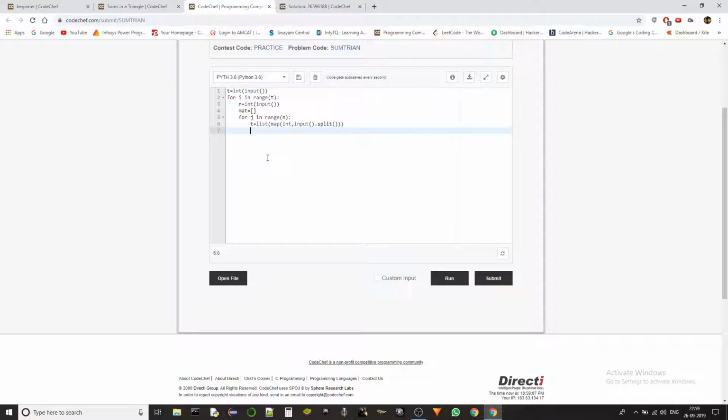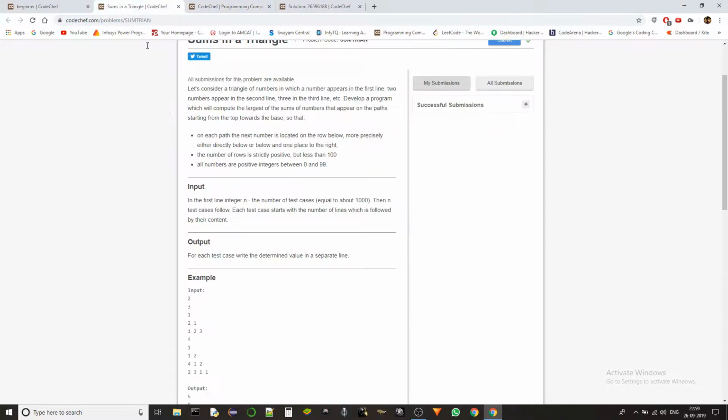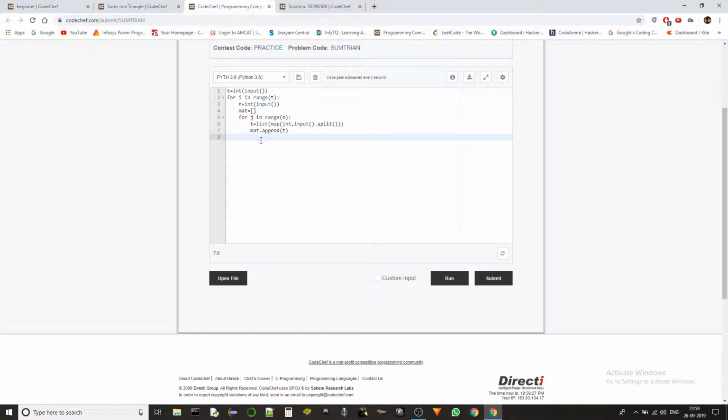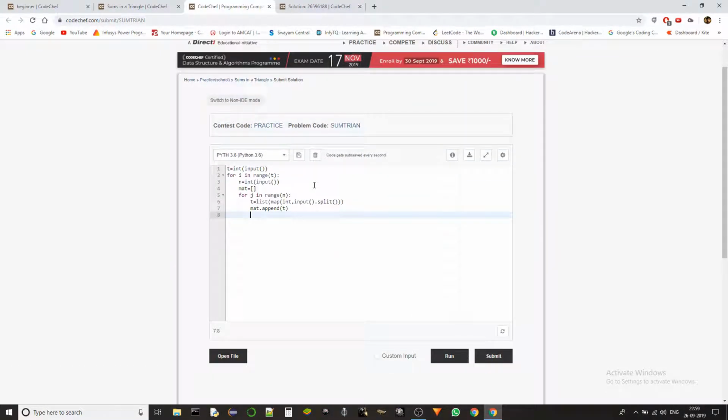There we go. So we need to append t to mat. So now the numbers in this line are considered as a list. Not just this line, for each line we take the string and convert it to a list of integers, and then that is assigned to mat, right? So we'll have a list of lists, so that will represent the 2D array, I guess.